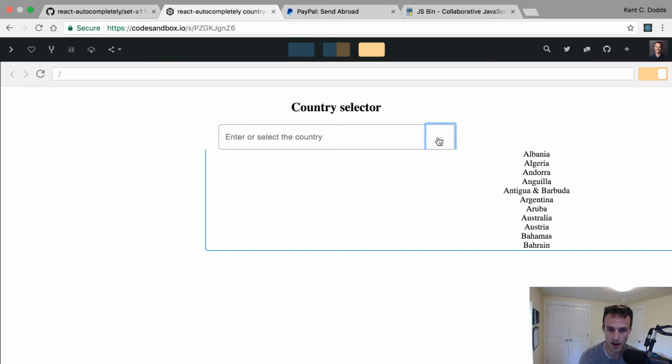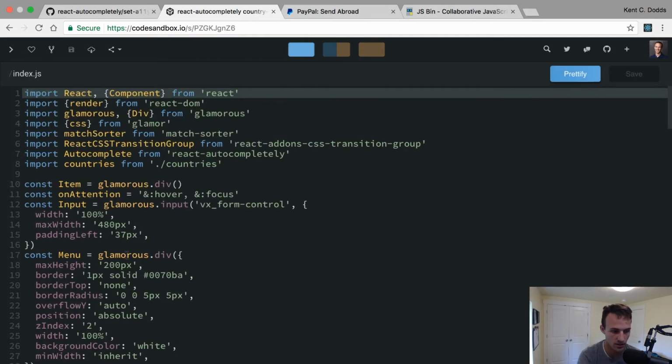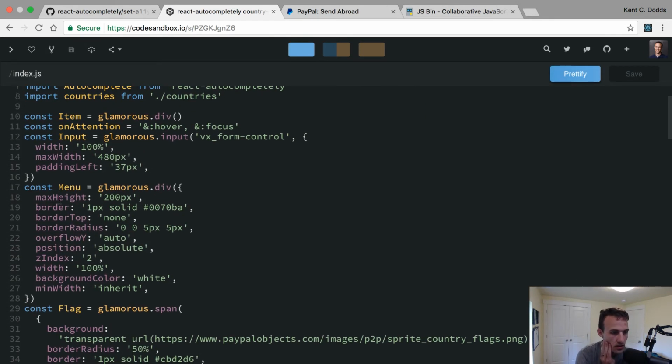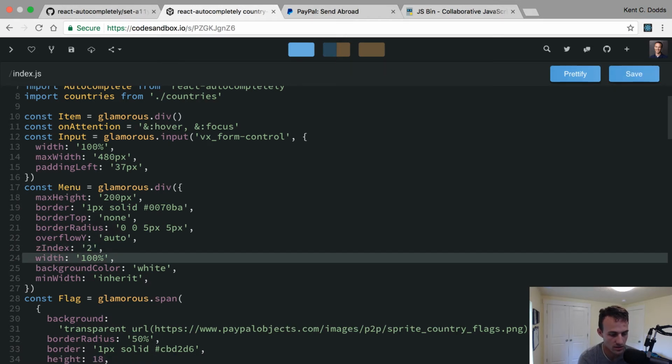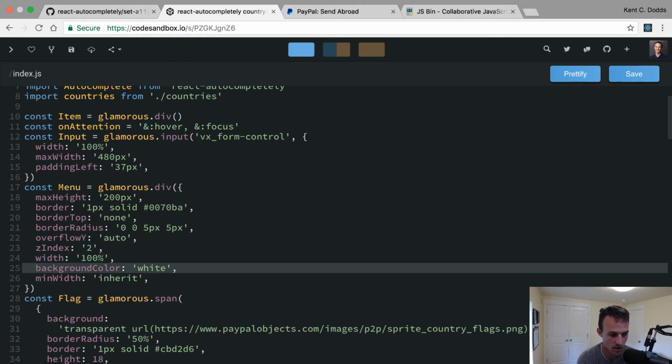And haha, it's a little bit better. But what is going on here? Let's actually look at what these styles are doing. Max height, border, border top, border radius, overflow Y. It's auto. And position absolute. I don't need it to position absolute. The width is 100%. That should be okay.